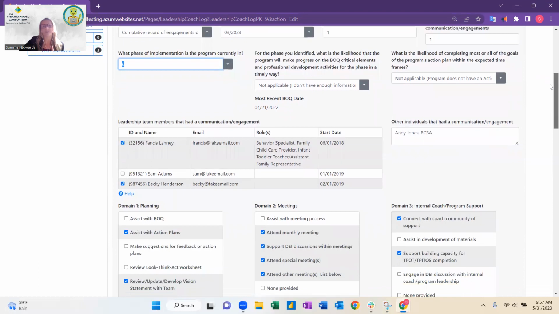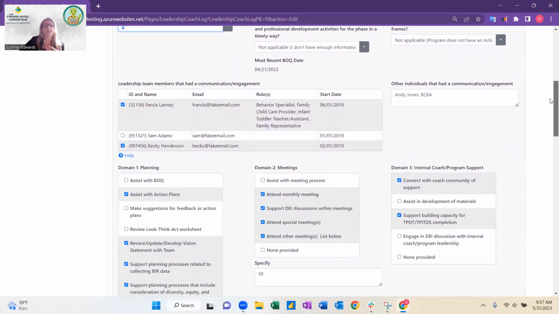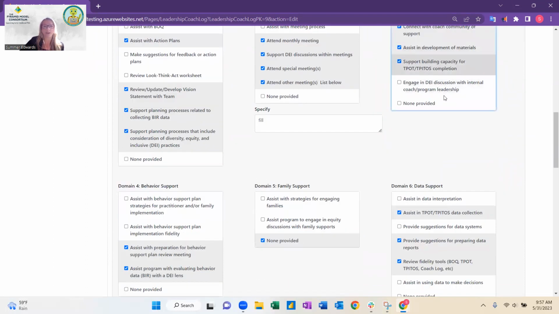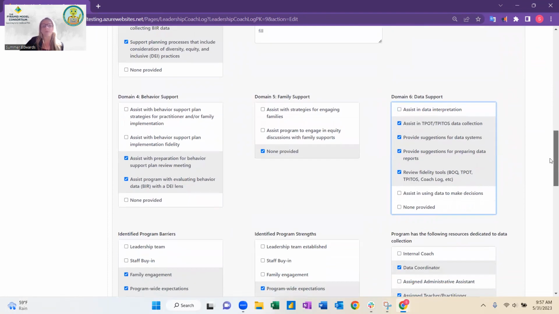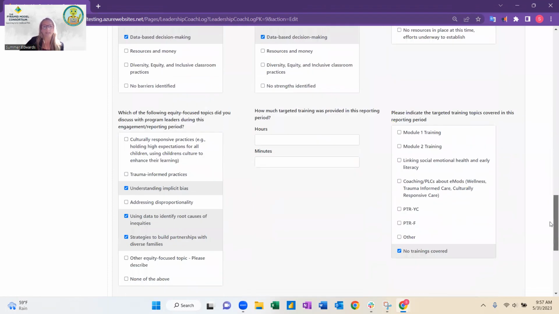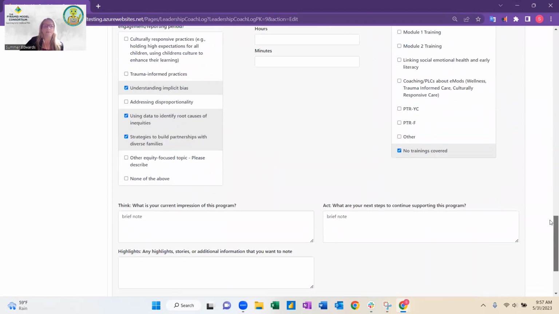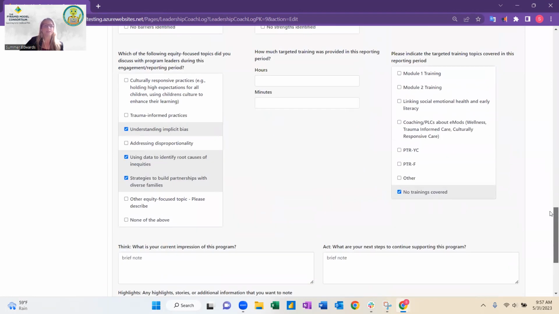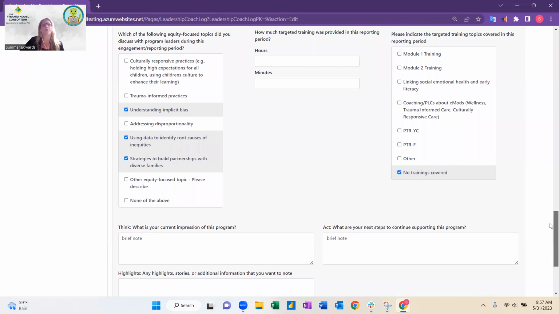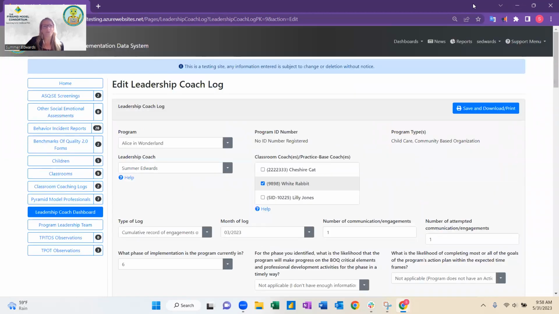Some questions about just kind of what is the likelihood, your leadership team members, and then it has 6 domains where you're just checking the box throughout the month. Did you assist in developing materials? Did you provide some suggestions in the data system? So as things happen throughout the month, you can save as you go with this tool and track all of the work that's being done, training, strengths, weaknesses or barriers, and then your impressions. So this would be the log that a process coach, leadership coach, or external coach would use.